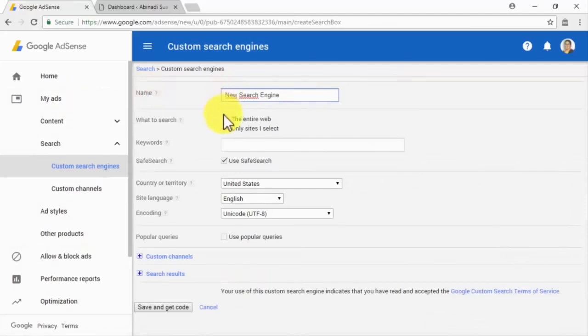Now select what to search. You can either select to search the entire web or only sites I select. Now in the Keywords field, make sure to enter keywords that are relevant to the type of ads that you want to show to visitors using your custom search engine. You can use the SafeSearch option enabled to filter sensitive content out of your custom search engine.